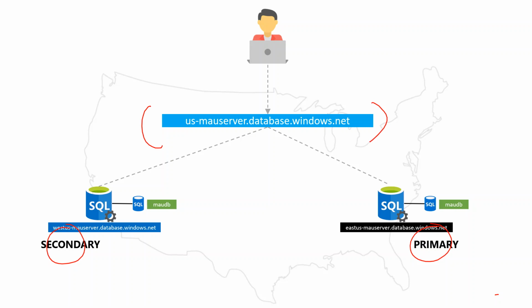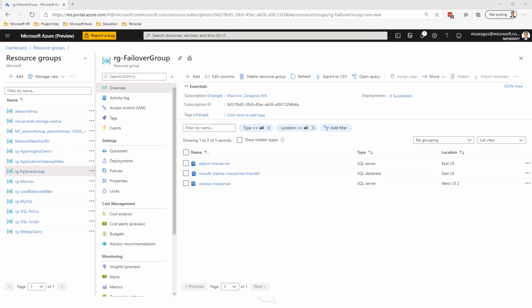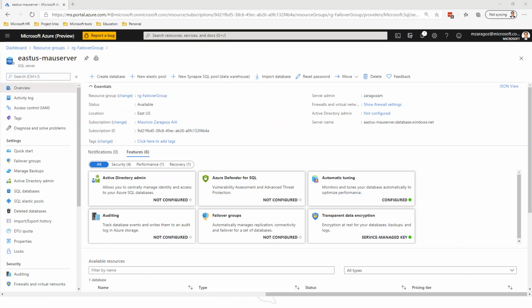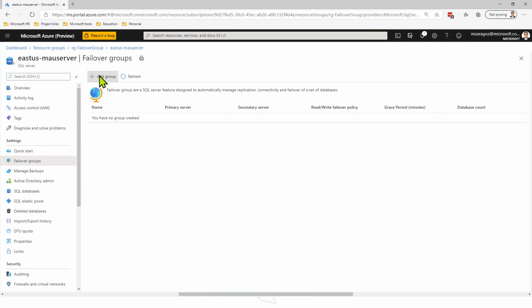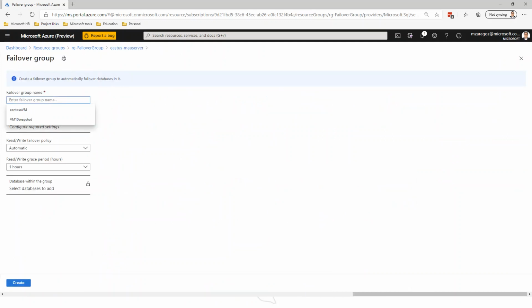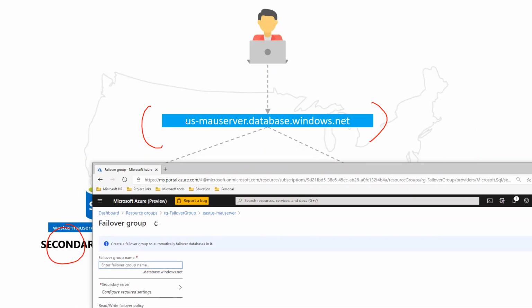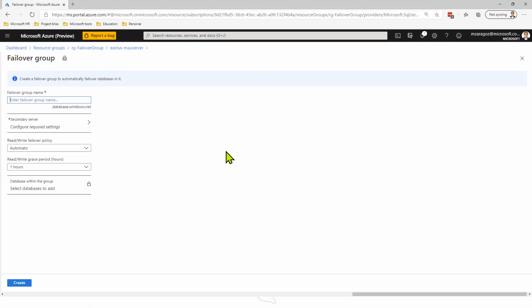To do that, we need to go to the primary server. I'm here back in the portal, go to my resource group, and I need to select my primary server, in this case, my East US server. I'm going to click here, Failover Groups, Add Group, and then I need to specify my failover group name, which is going to be this one here, US mouse server.database.windows. I'm going to specify it here.